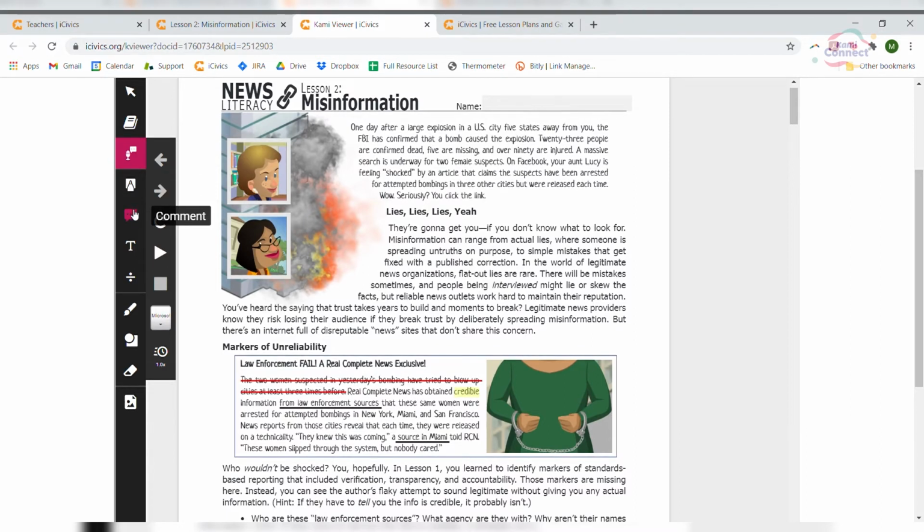The markup tools like highlighting, underlining, and strike through are great for annotation. For news literacy, this can be looking at news sources or examples and highlighting the adjectives in yellow, underlining any unverified sources, and using the strike through for any unverified information.